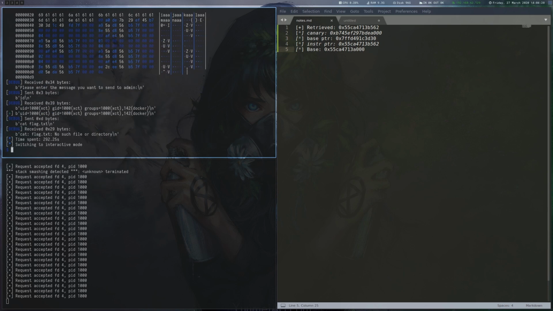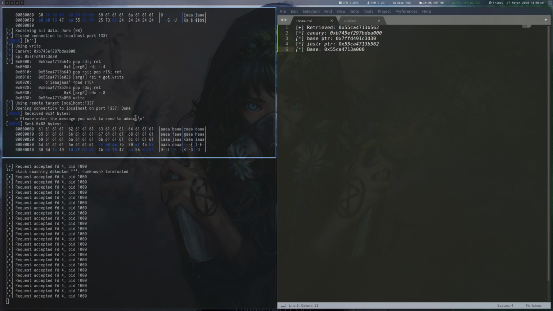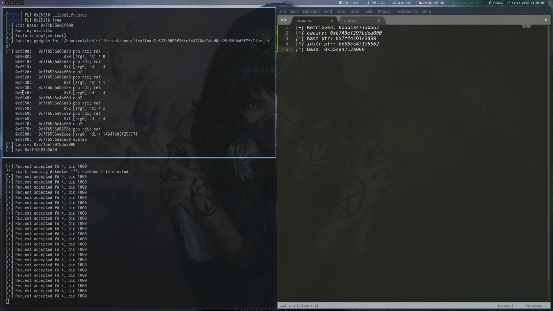The tool sends two ROP chains. The first one uses the write system call to write the address of the GOT write entry to file descriptor 4, which is used by the contact binary. This allows us to calculate the base address of libc, effectively defeating ASLR. Then a second ROP chain is sent, which uses the dup2 method to connect file descriptor 4 with standard in, standard out, and standard error, and then start /bin/sh via libc's system function.